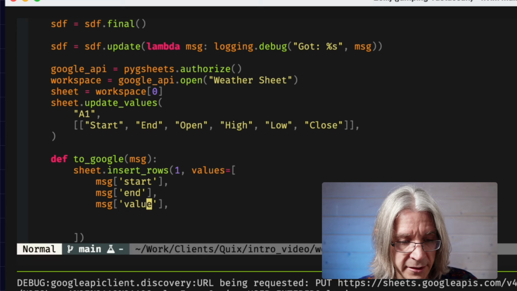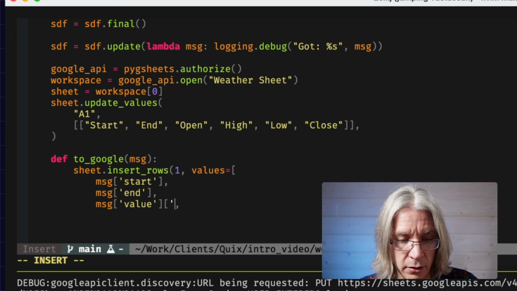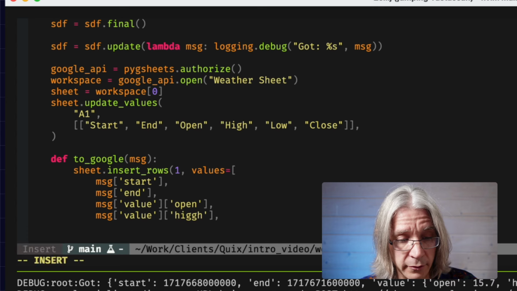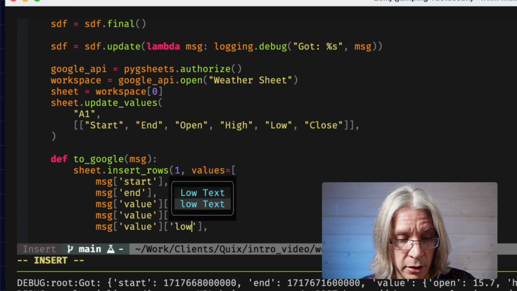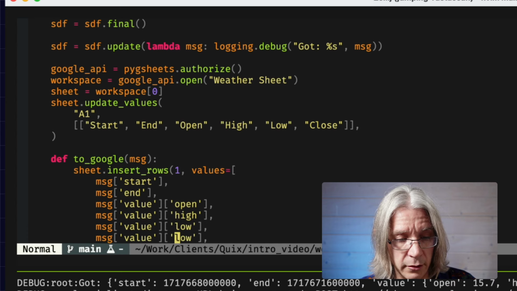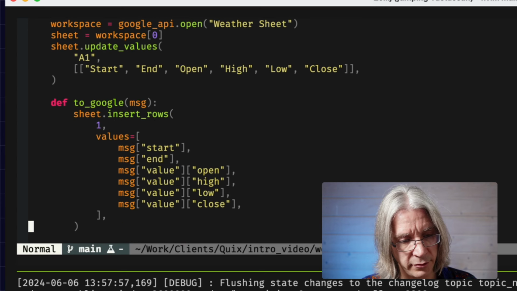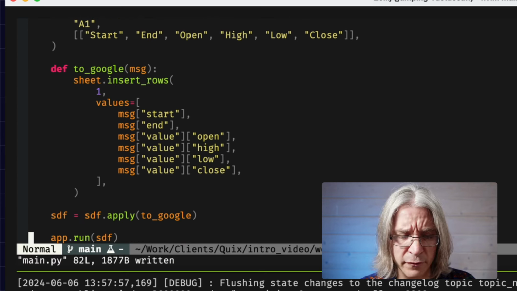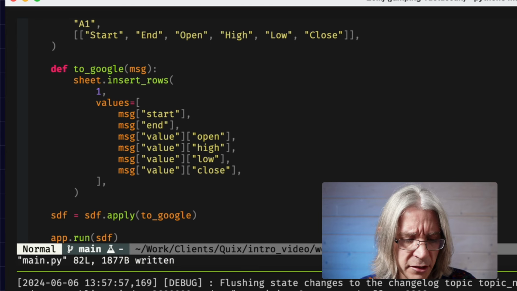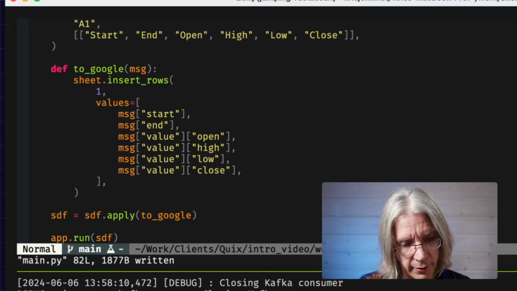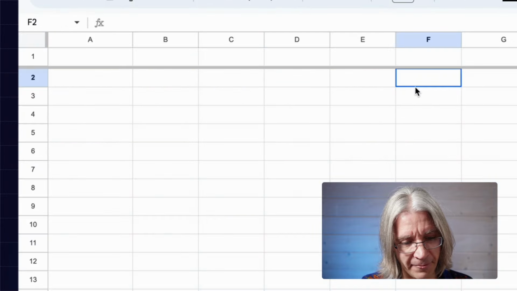Then we need to dip into the value to get the open, high, low, and close. Did I close everything up? Formatting. I love auto formatters. Absolutely love them. Used to hate them. Got used to them. Now can't live without them. True story. Okay. One more time with feeling.